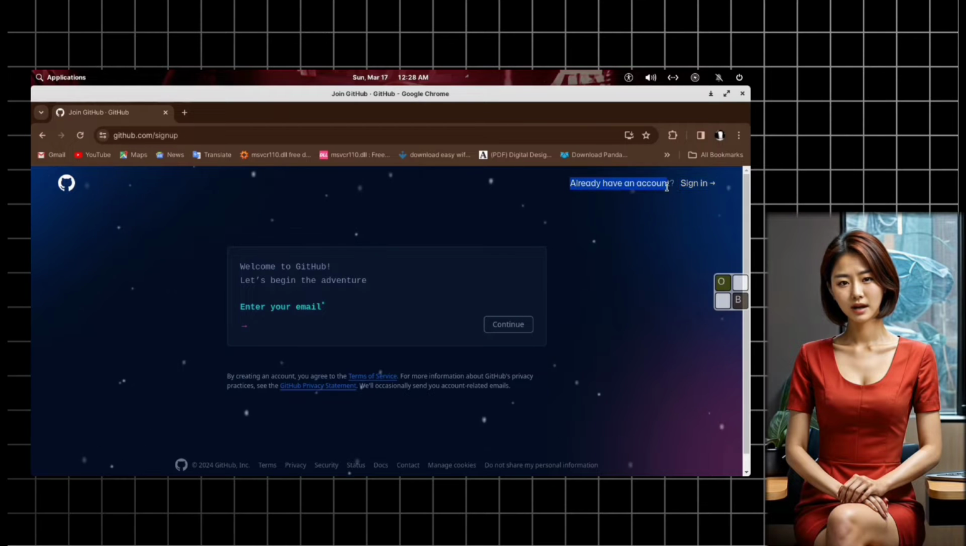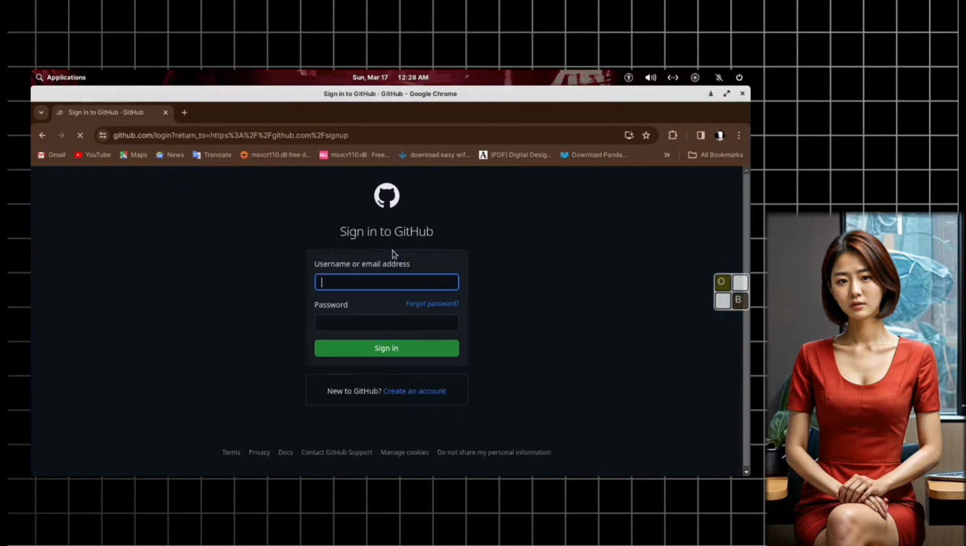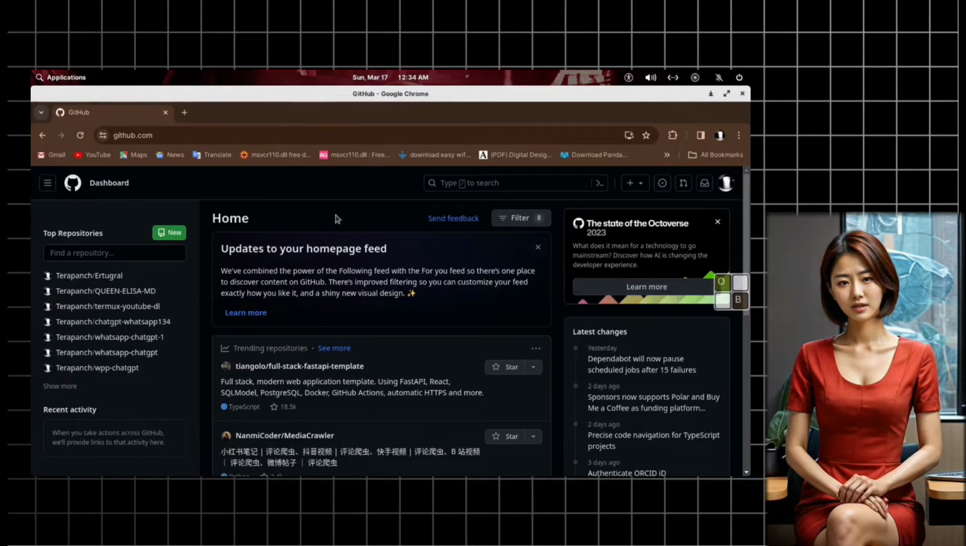If you're new to GitHub, click on the Sign Up button and follow the prompts. You'll need a valid email address to complete the account creation process.